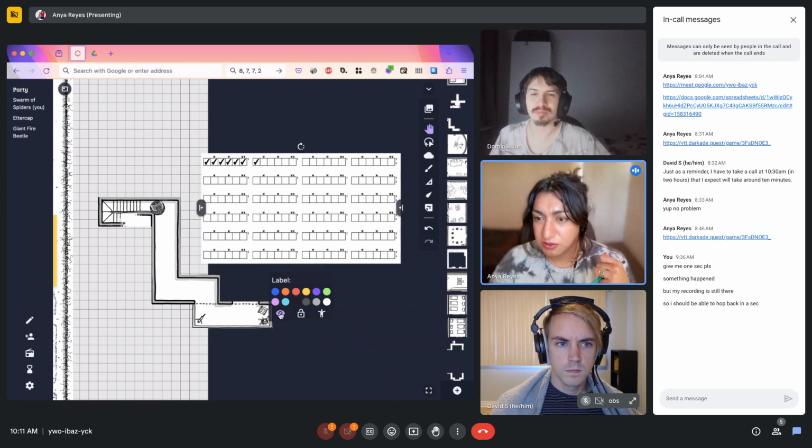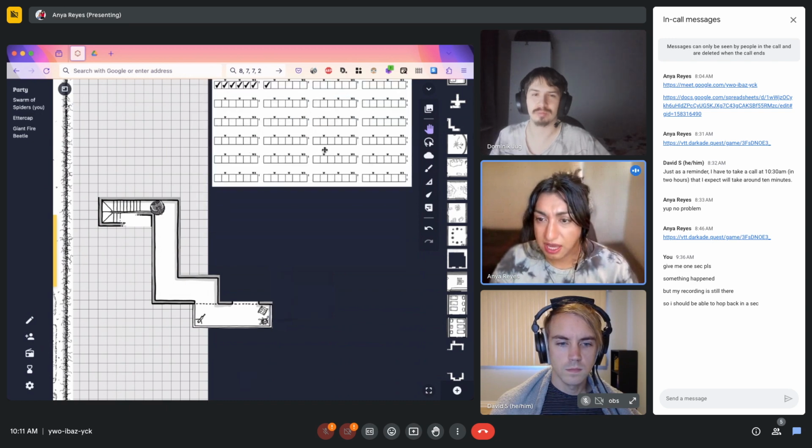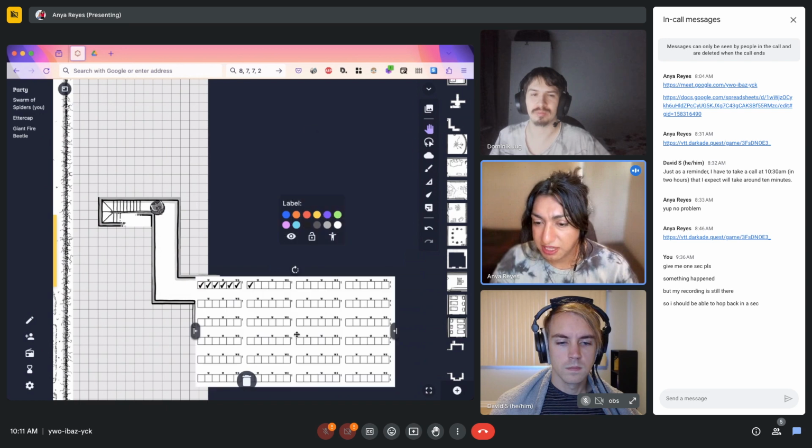And that's the way we start tracking certain resources. In this case, the duration of the lantern. So I'm just going to remove these.